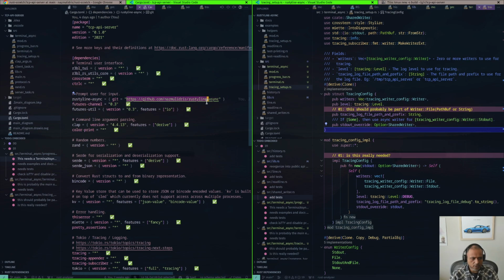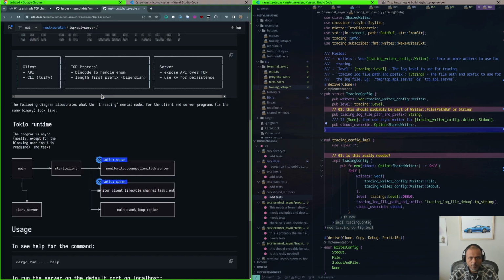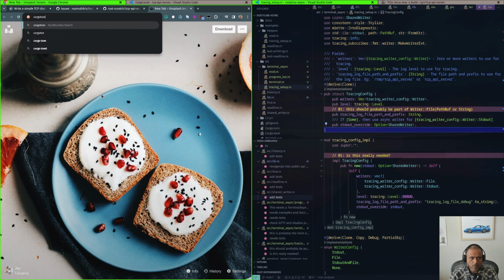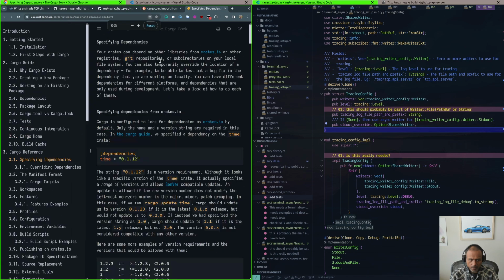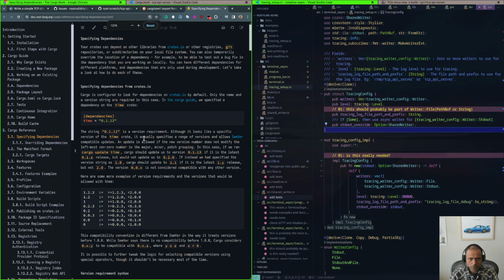Because I haven't published this into crates.io yet on purpose, because my goal is to rename this and so on. And this will end up being in a different repo altogether, and it'll be from crates.io. So this is really cool. If you're not familiar with the syntax, Cargo.toml imports from Git. There are many different ways to specify these imports.